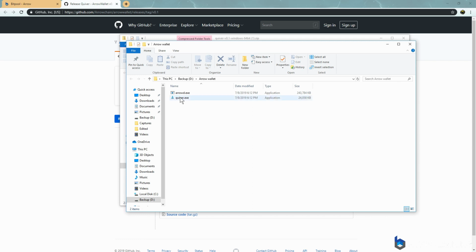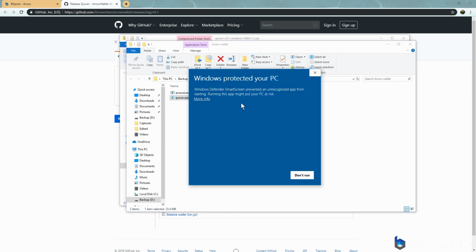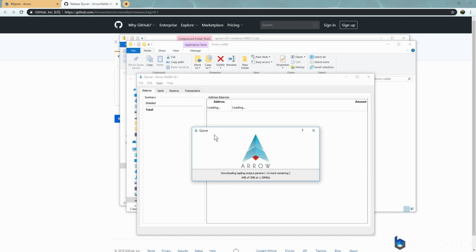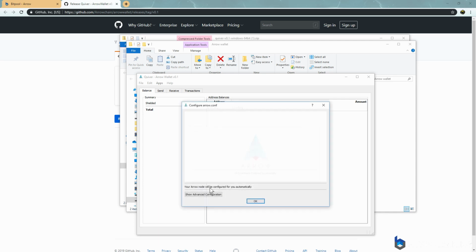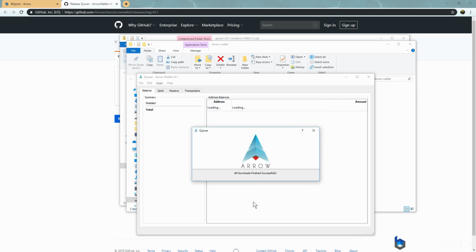So the first thing we're going to do is go ahead and just start the quiver exe. It's going to download, it's going to give you this error. So this happens a lot in crypto. We'll just hit run anyway. It's downloading some files in the background that we're going to need. It'll take just a second. Depending on your internet speed, I've got pretty good internet, so it downloads pretty quick. So now we'll hit OK. It's downloaded and finished successfully.